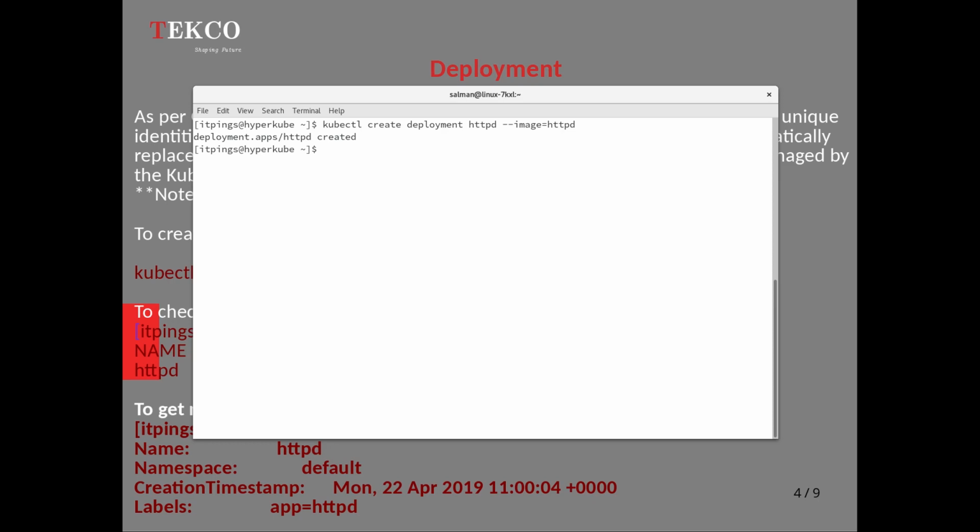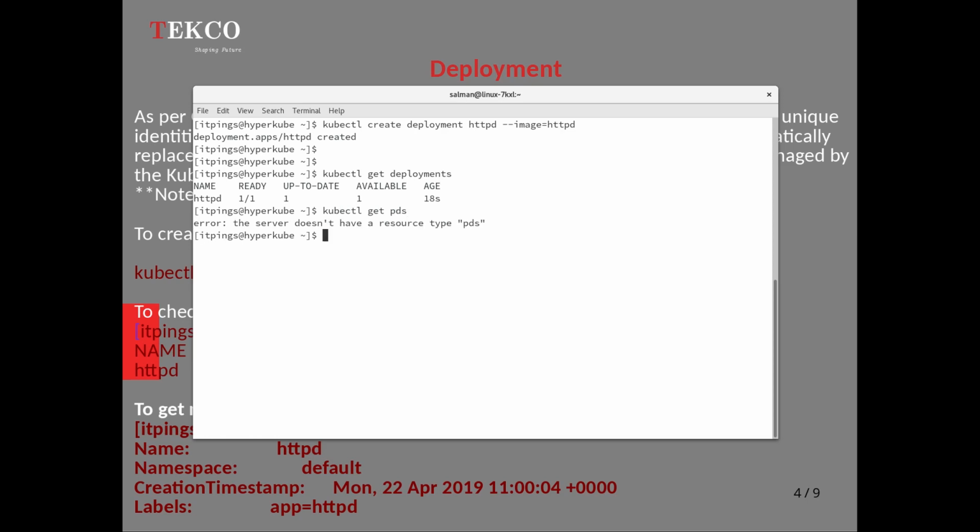Now, to check if the deployment is created, we use kubectl get deployments. And here we can see that HTTPD is running. Now, to connect with the deployment, I can use kubectl. Okay, you know what? First we need to check the pod, because the connection is always with the pod. kubectl get pods. So here's the pod, and I want to connect with this pod because it has an image of HTTPD.